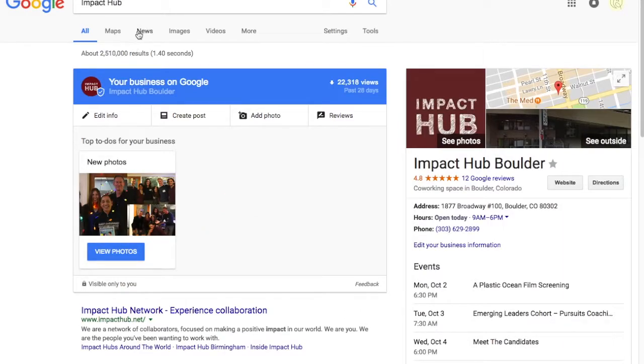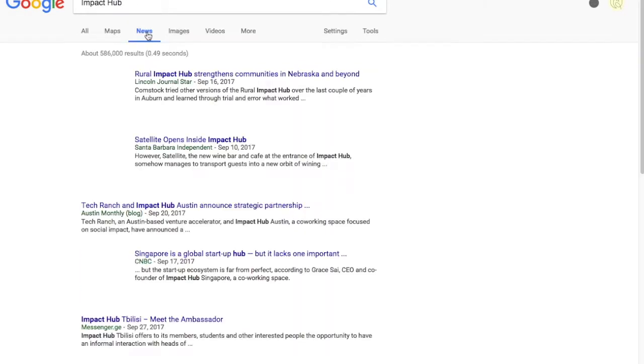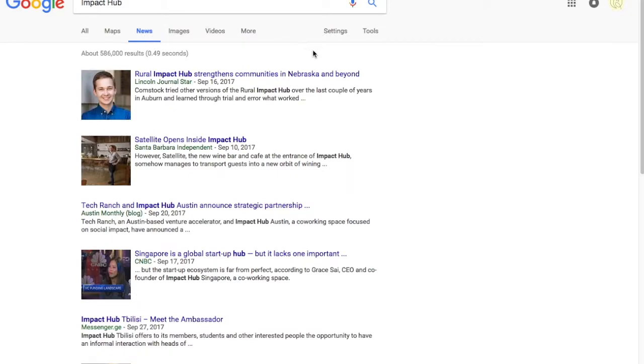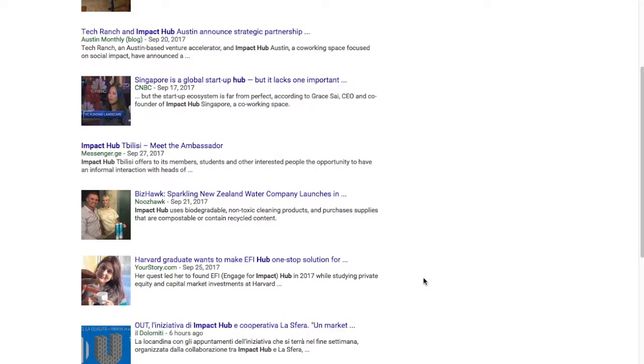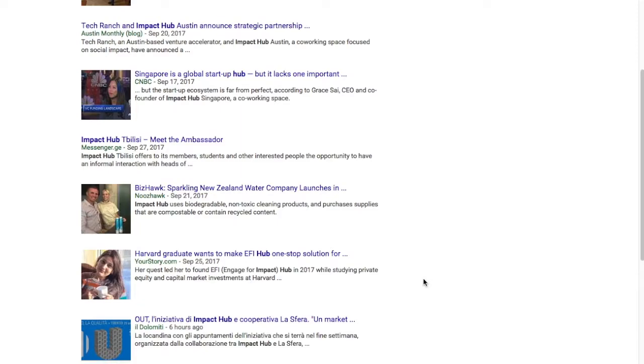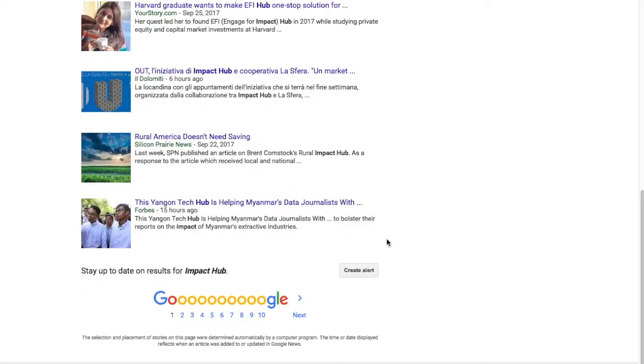All right, so if I click on news, I can see the latest news articles of about 500,000 that Google can find. Now, you can see that there's a wide range of article dates. Most of these are in September, but for other search terms, you might find things that are as outdated as 2 years ago. If I scroll all the way down to the bottom, I can see Create Alert.